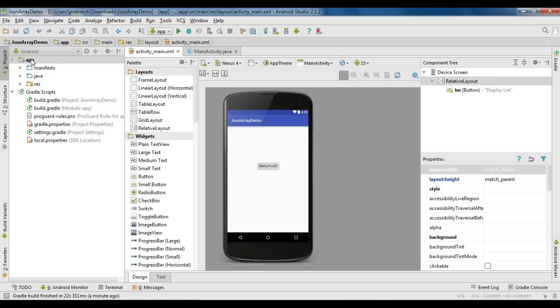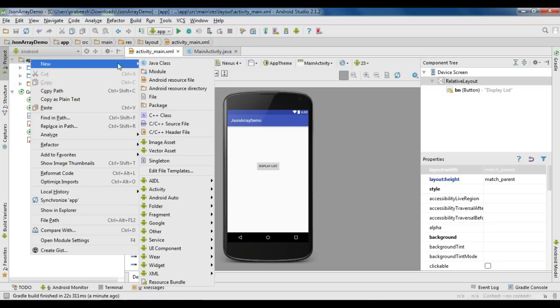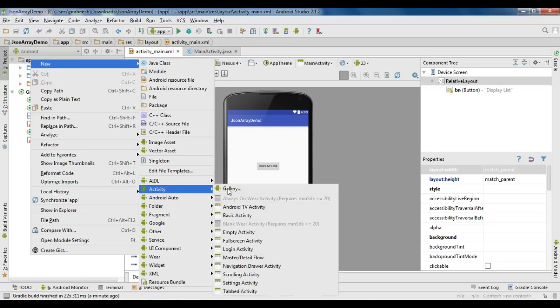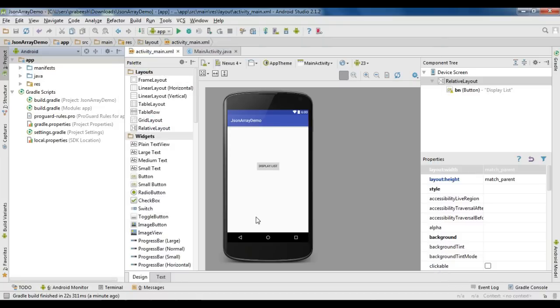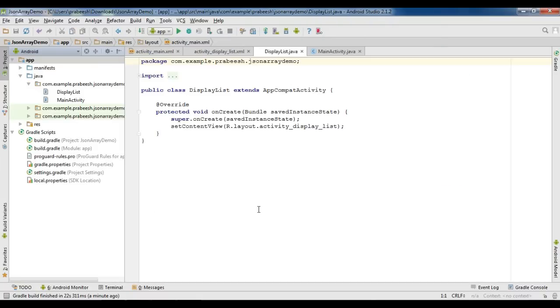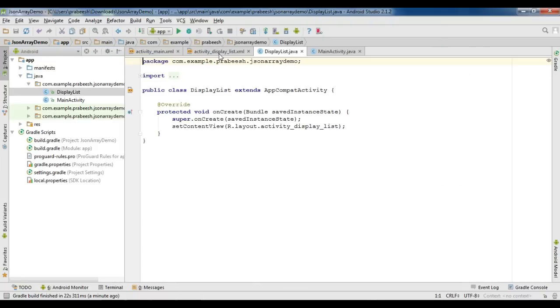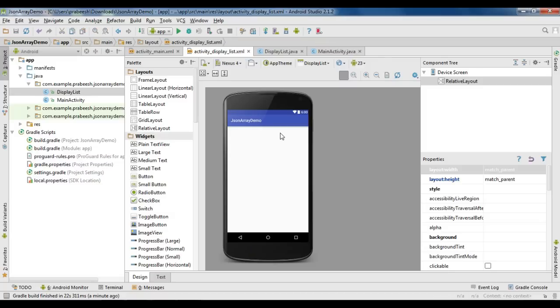Okay. Now to display the list we need another activity. So create a new activity. Select an empty activity. Specify an activity name. Here I name it DisplayList. Click finish. Okay, now the activity is created. Now go to the XML file.